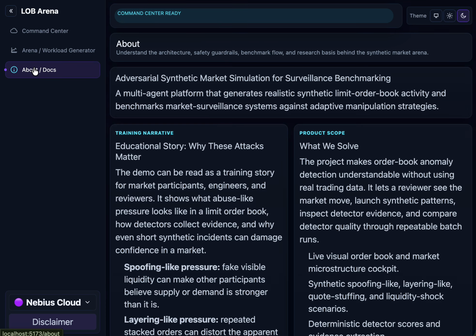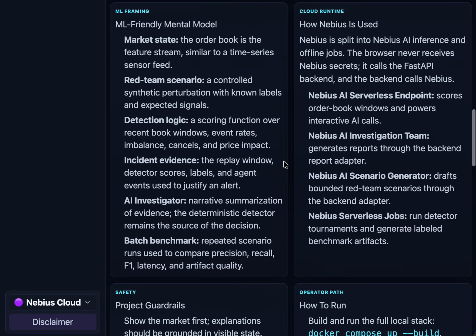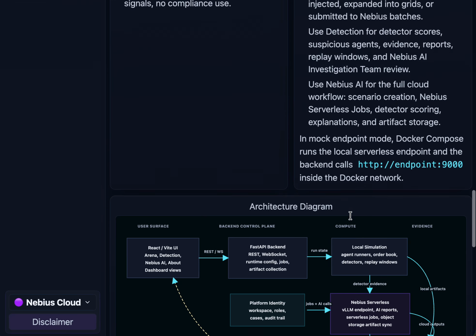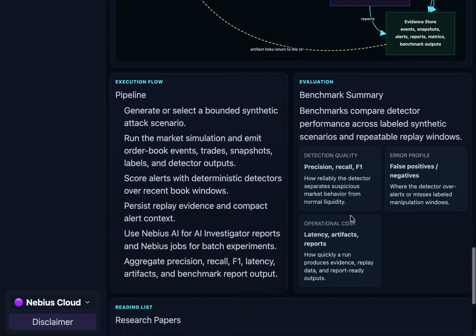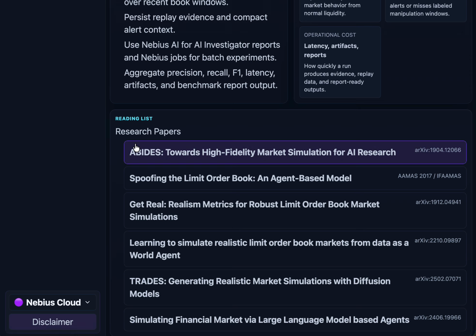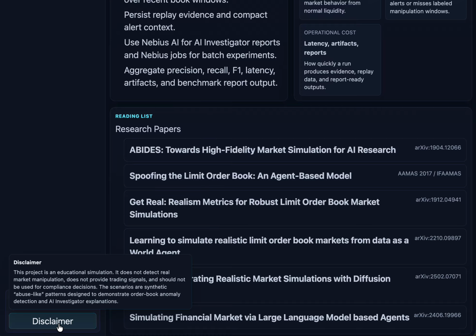And the third tab is about the system, with an explanation of how Nebius is used, how to build and deploy it, system architecture, pipeline, what we evaluate, and links to papers that inspired me to create it. And again, a disclaimer that it's really an educational simulation.